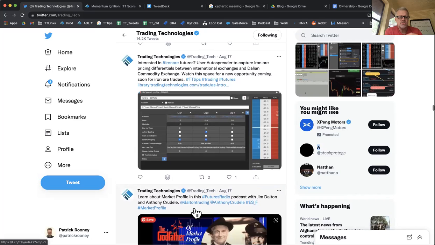Next tweet, interested in iron ore futures. Use Autospreader to capture iron ore pricing differentials between international exchanges and the Dalian Commodity Exchange. Watch the space for new opportunities coming.